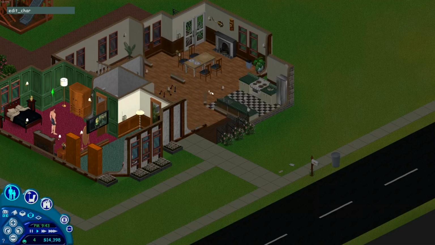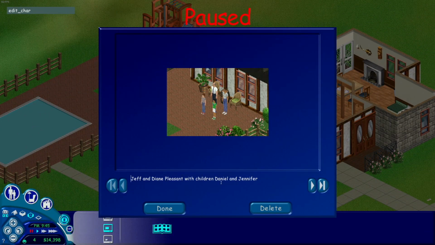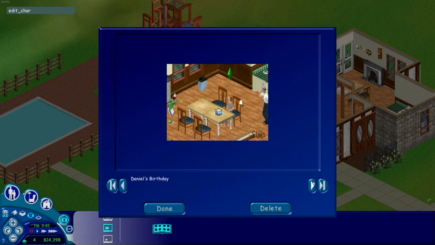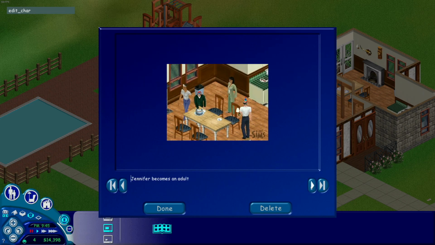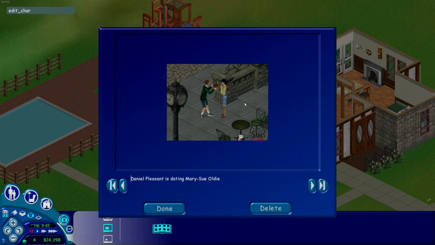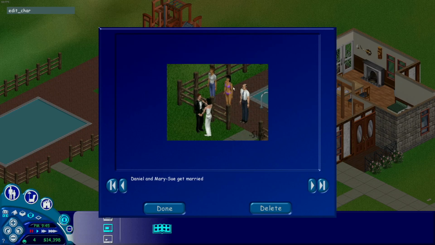For example, we can go here, familiar house, and look, this is a great one. This is a great one with the birthday cake because you can age the kids up and then kill the parents so that it's like, oh, they died of old age. I'm being weird. Yeah, see, look, aged up. Now the daughter aged up. Whoa, he met Mary Sue. Whoa, references. Oh, they got married.